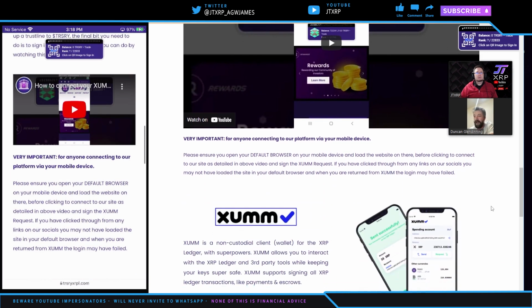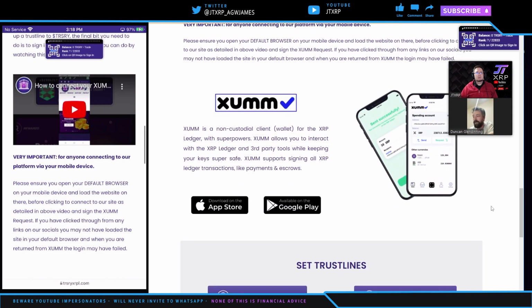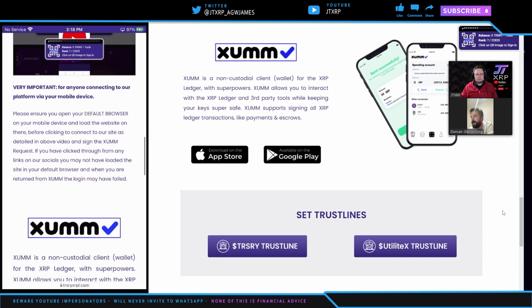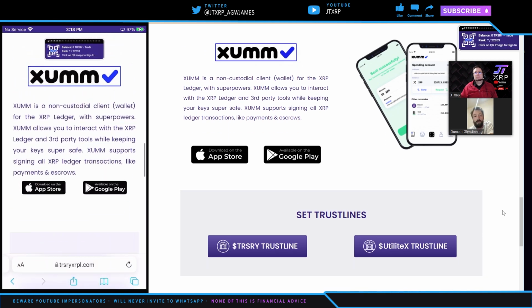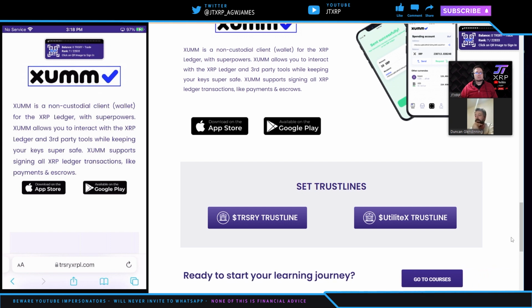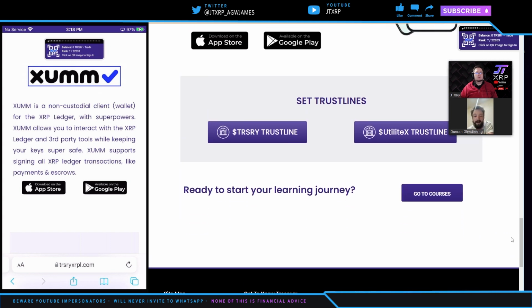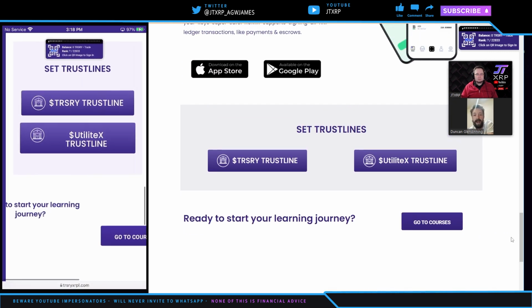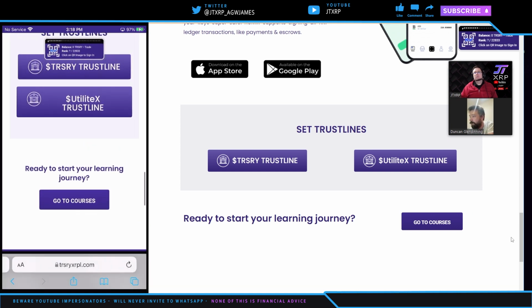A bit further down on the page, there are links to download Zoom, whether you're on an iPhone or on Android. And yeah, that really covers that page. Once you have done all of those steps, it then invites you to go to the courses right at the bottom. Now, before we do that, I think you need to sign in, JT.